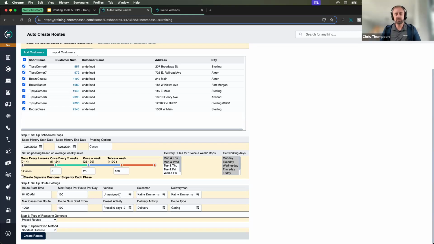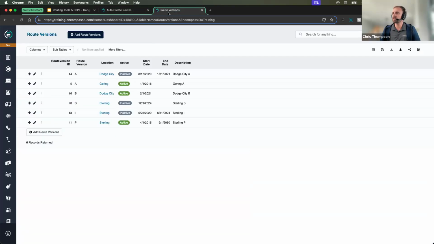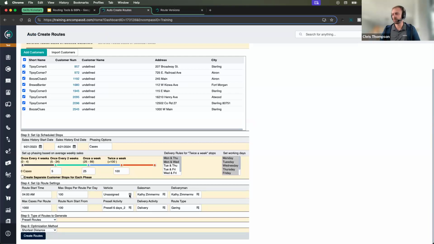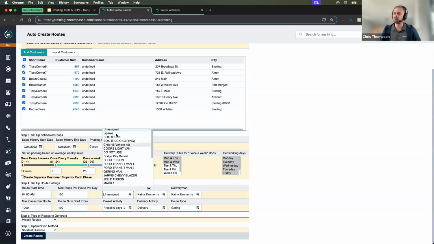When generating our routes, we do need to add a vehicle as well as sales and delivery reps. One thing I want to note is that our route versions are location specific, as are our vehicles. This tool is going to return every vehicle that exists within Encompass and that's been set up. So if you have access to multiple locations, just take note that you're selecting the correct vehicle for the location that you're generating your routes for. I peeked ahead. I know I want to work out of this box truck because that aligns with the location that I've set up on my inactive route version.